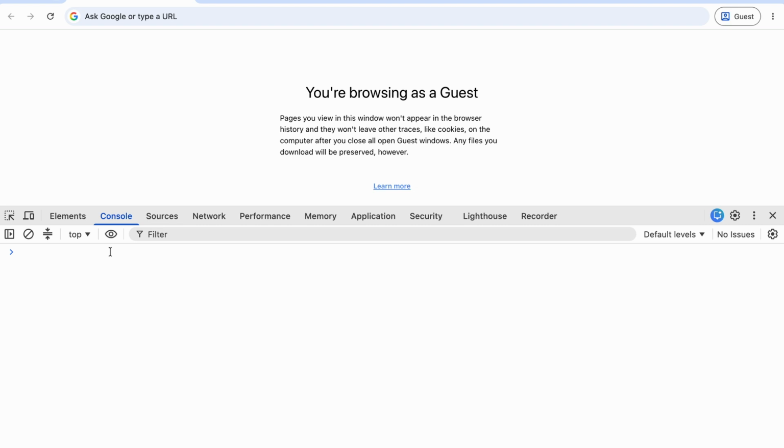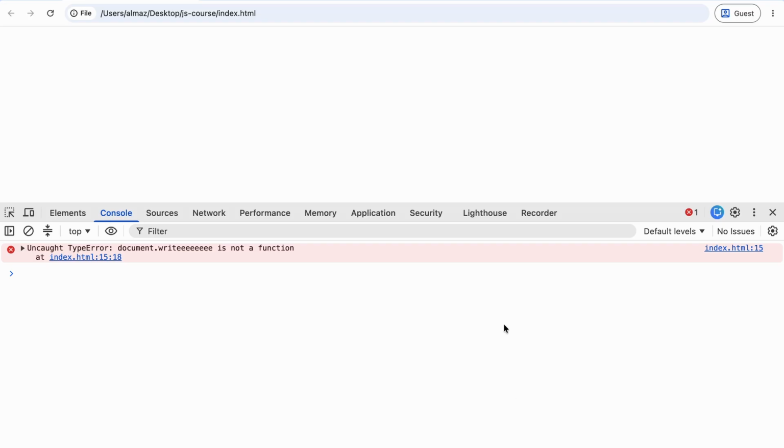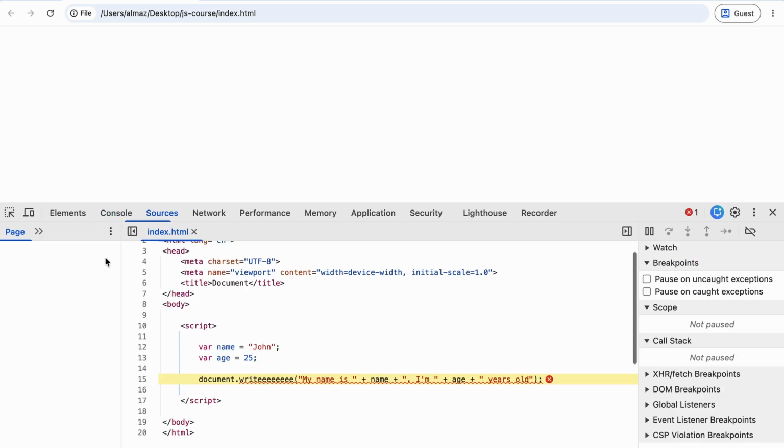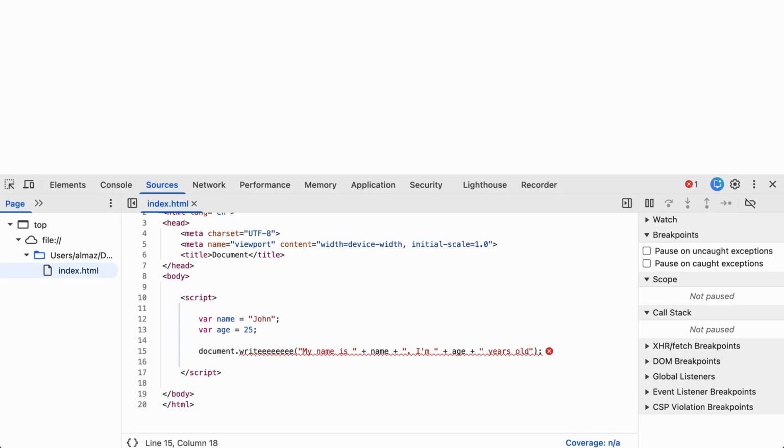Let's see how it works. So I'm going to make a mistake in my code. Let's make it here and save the file. What we will see in the console is this error message, and it tells me exactly what's wrong and on which line this problem is happening. You can see it tells me exactly that this function doesn't exist. So now we know exactly where to fix the problem.